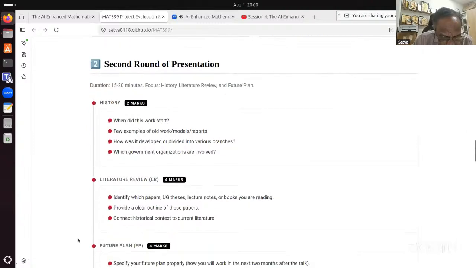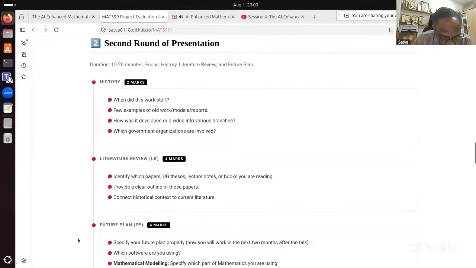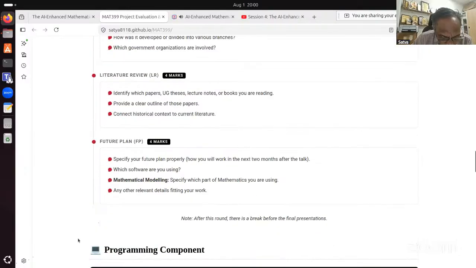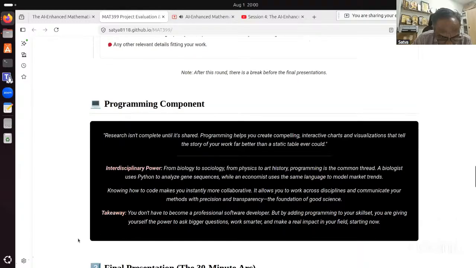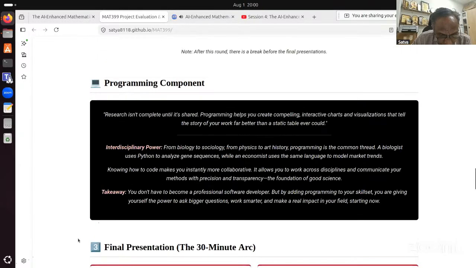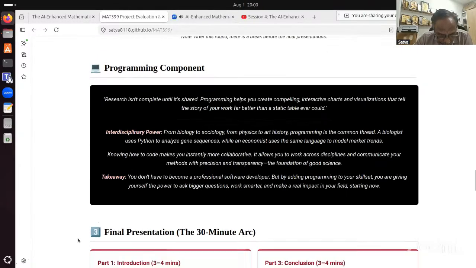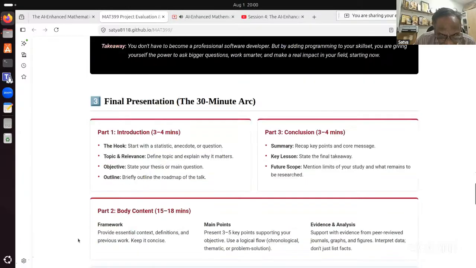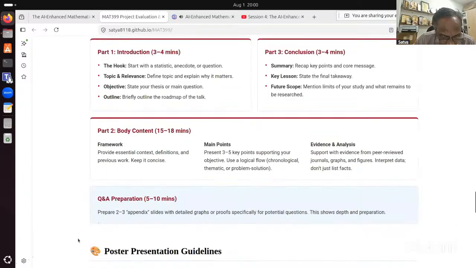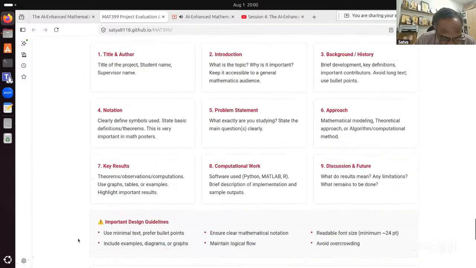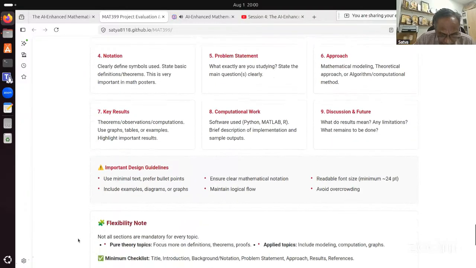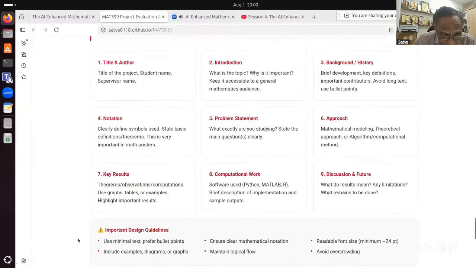Then 2 marks for history, 2 marks for literature review, 4 marks for a future plan, what they want to do. Then the programming component, which is also very important: what they have to do and all. The final presentation is for 30 minutes. Then how to prepare a poster presentation. All the details are given, otherwise students will not take it seriously.